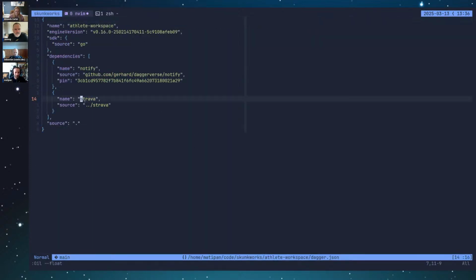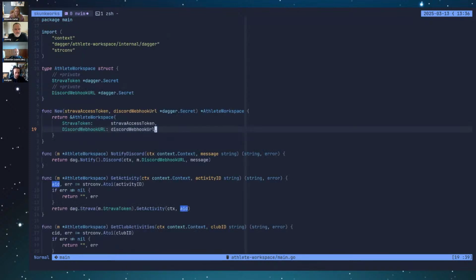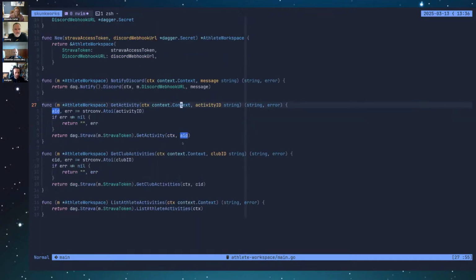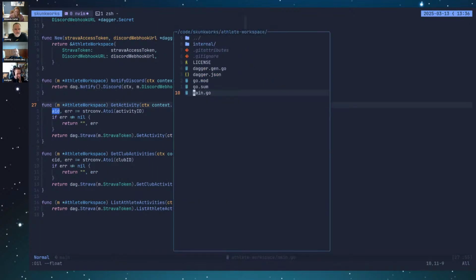I'm importing the Strava module that I created, and I'm importing the Notify module that Gerhard created. Notify allows you to send messages on Discord. I just import them and group them here, and there will be a better way of doing this; actually, maybe it's already released. I've been lagging a little behind on some of this stuff. I don't do as good a job as Sebastian, even though I work at Dagger.